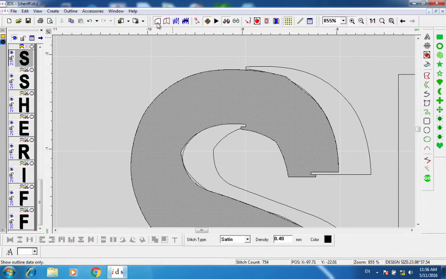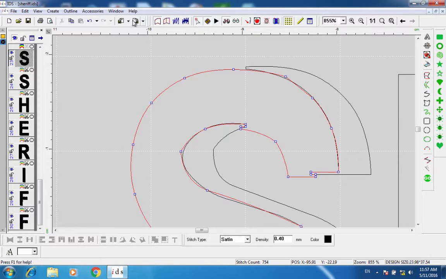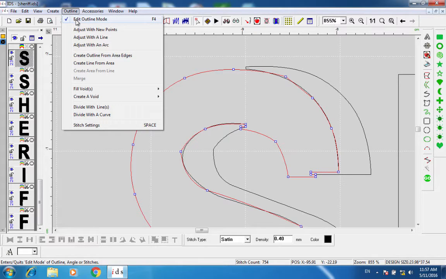So in the outline view with it right click selected, it is shaded in gray, meaning we can work on it. After I zoomed in, I'm going to right click to deselect the zoom in tool, and I'd like to turn on my edit mode. With the edit mode turned on, I just left click up here, or I can go up to outline and edit outline mode, make sure there's a check mark next to it.